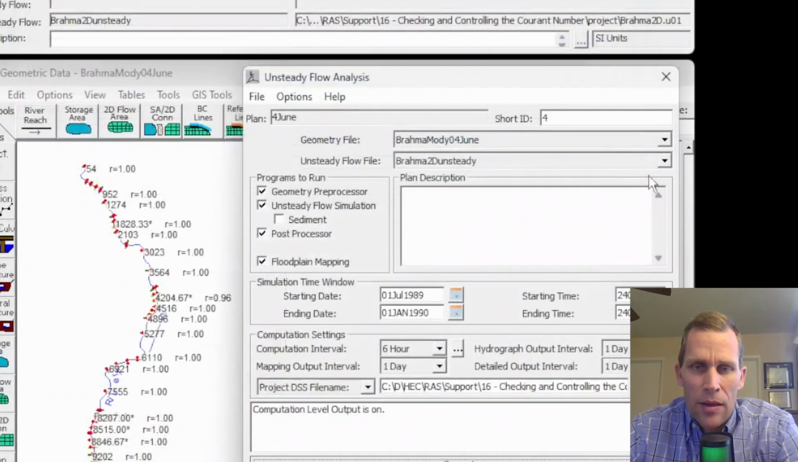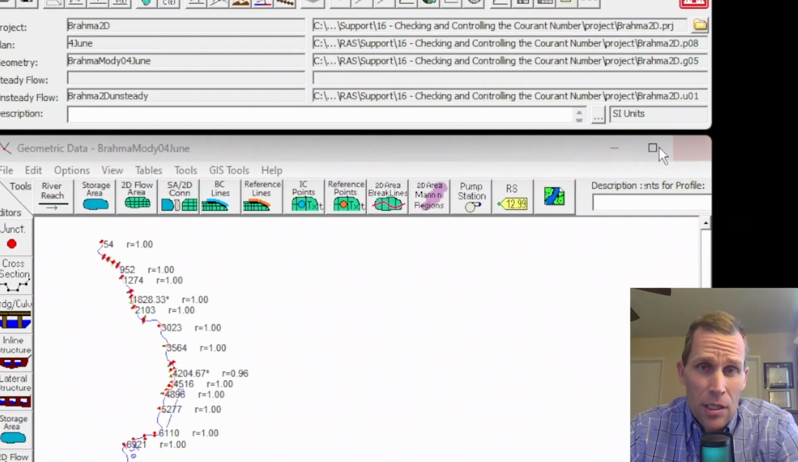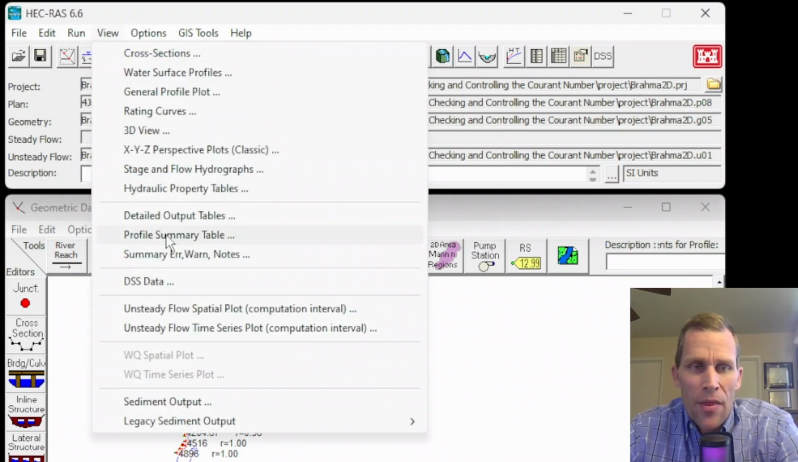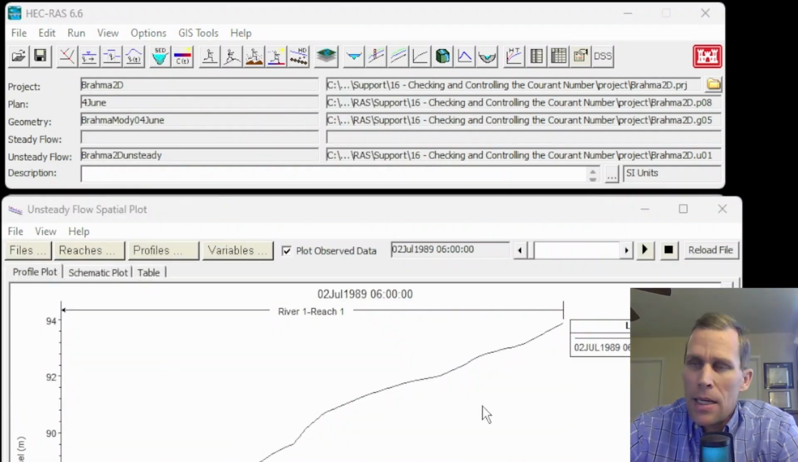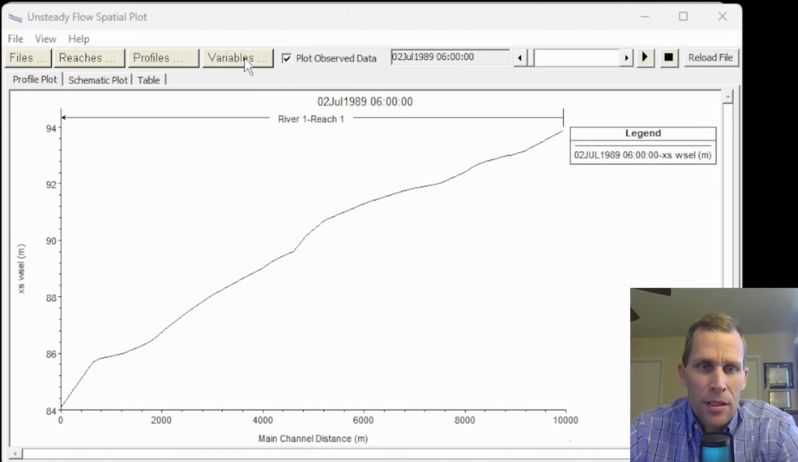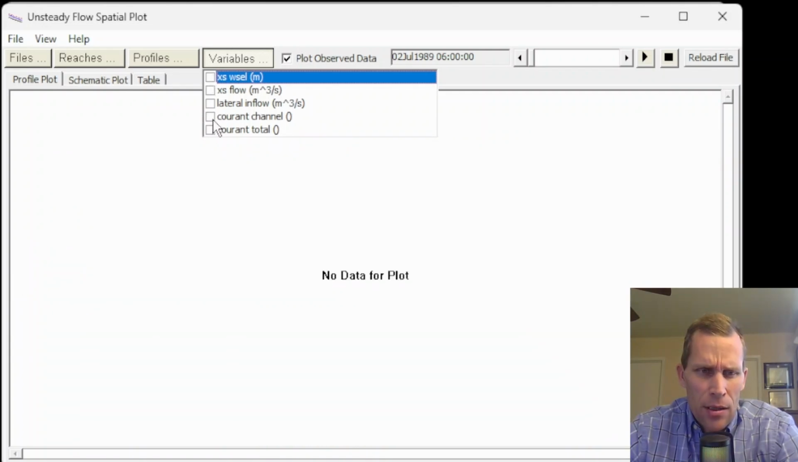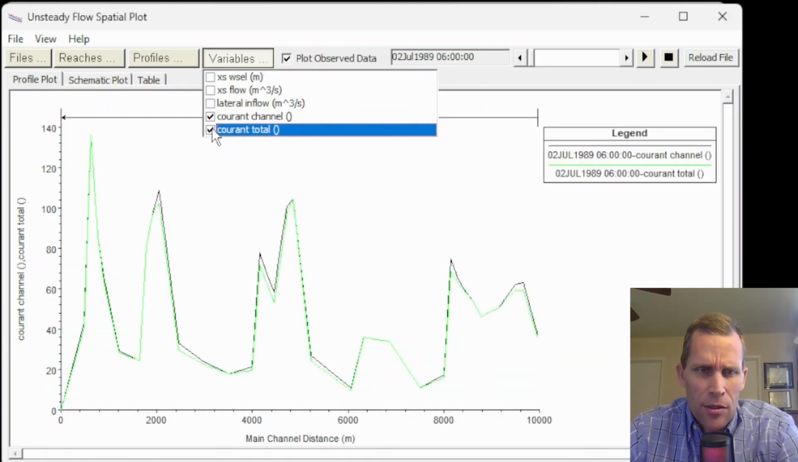I'm going to close and then look at my results, specifically the Courant number. To do that, I'm going to go up to View, and then click on this option here for Unsteady Flow Spatial Plot Computation Interval. Now, the default variable it has here is the water surface elevation. So I'm going to uncheck that, but I'm going to check Courant channel and Courant total.